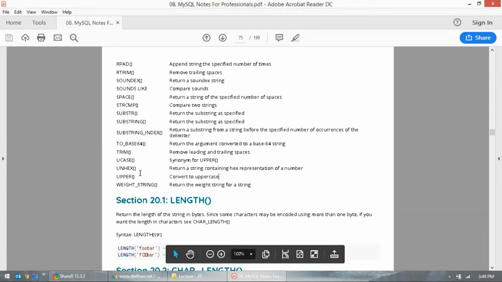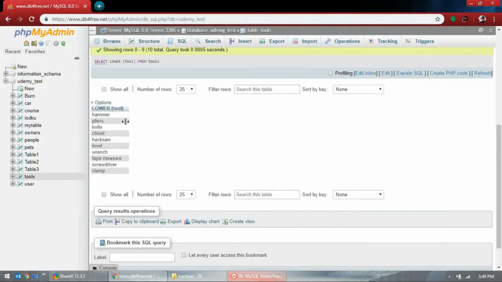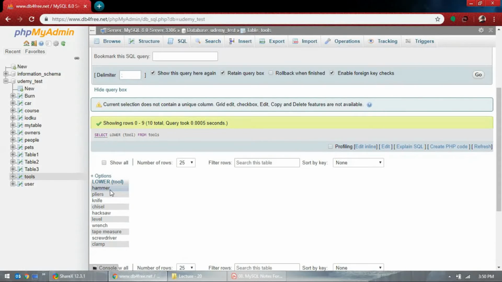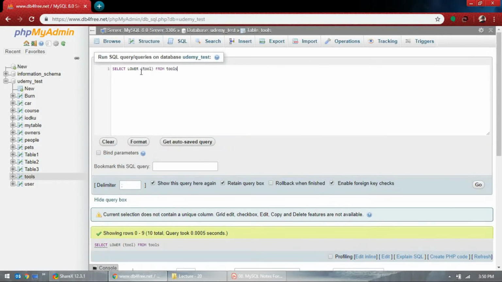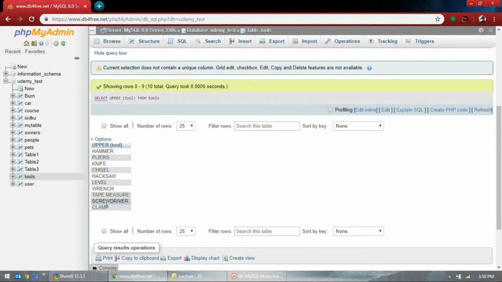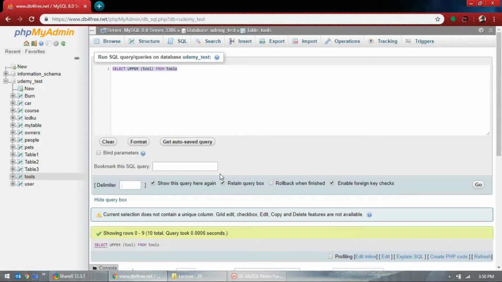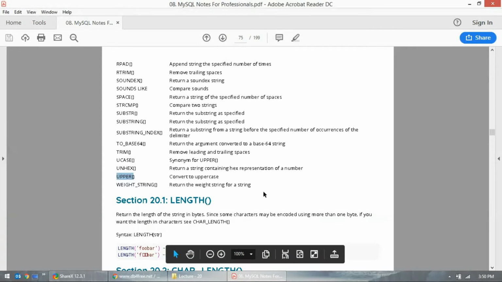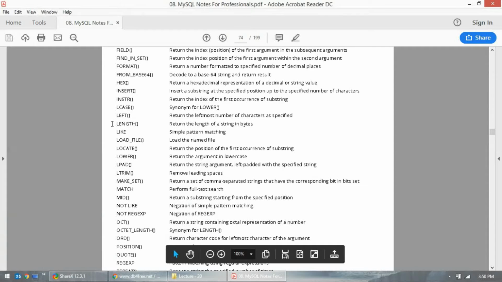So that's the point of using all these functions. Again, I'm using only a select statement here, so technically nothing is getting converted. It is only a visualization for you. Here you are using a function called upper on tools. It's just a visualization that everything is showing as upper, but technically the table actually has the same records that it had. You're doing nothing there. The same way you can do it for all of these.